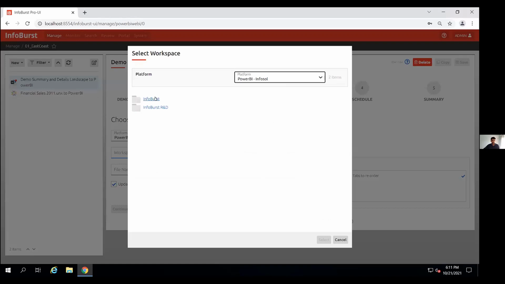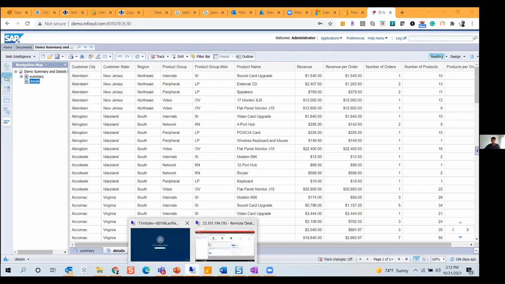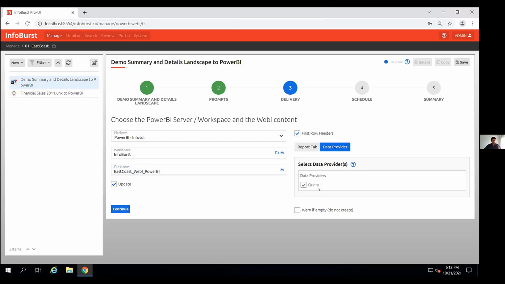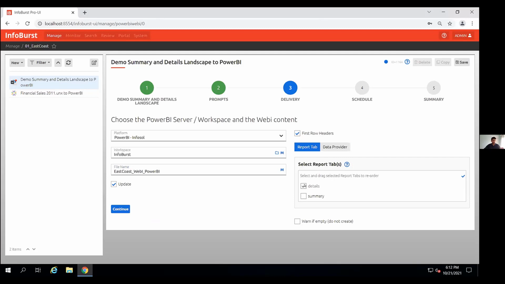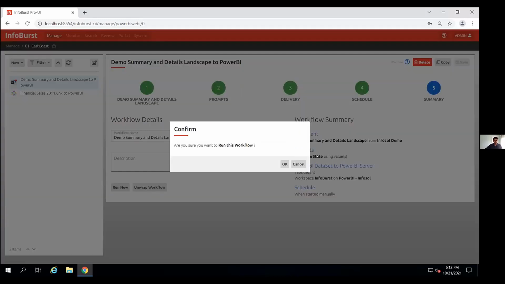Same way, Power BI InfoSol, click on InfoBurst, select this, and I'll call this, and then I need the summary or details. Maybe I'll go with the details page. I'm going to select the details. I can also select the data provider. Data provider is the query that gets data from the universe itself, or I can select the report tab that's needed. I'm going to select details and then click on continue. I'm not going to schedule this, save and continue, and then I do run now.